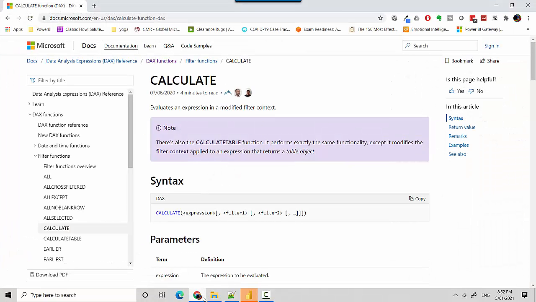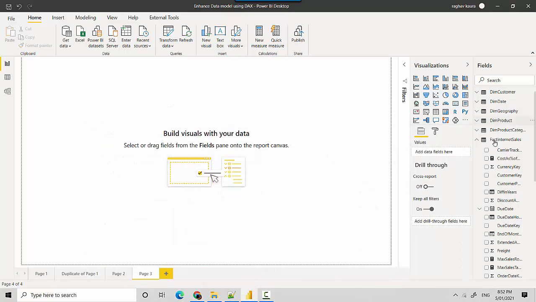I've got this documentation open here with me, and it says the calculate function is actually a calculatable function and it performs the same functionality except it modifies on the basis of the filter context. So let's say you've got an expression, so it'll just filter it out based on the filter context. So what does that mean? I'll just show you quickly.